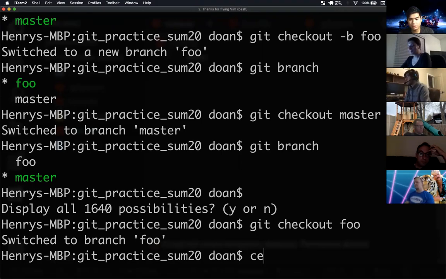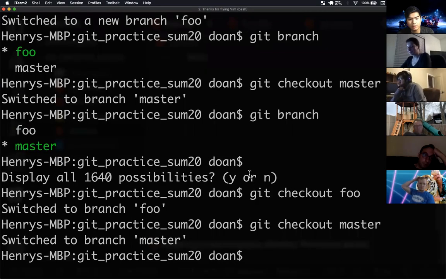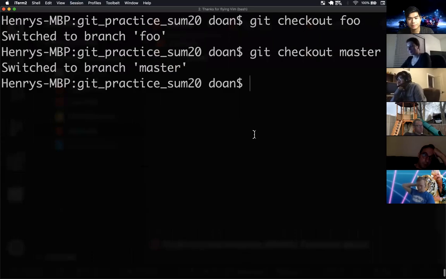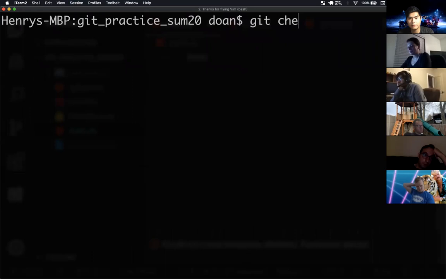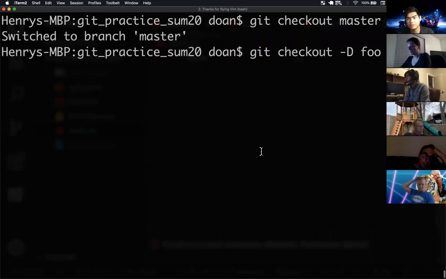So if you want to delete this branch, you would do git checkout out of the branch you want to delete. So in this case, I'm going to go inside of master. We're now in the master branch. And to delete it is git checkout -d and then the name of the branch.